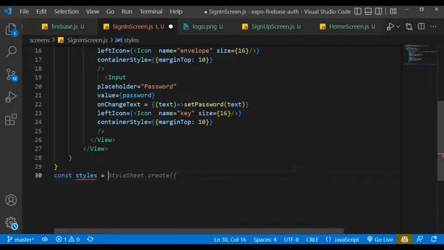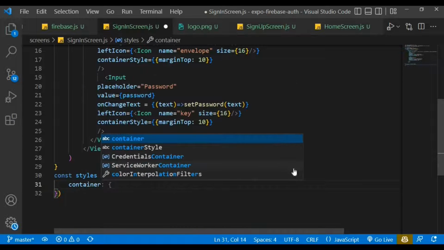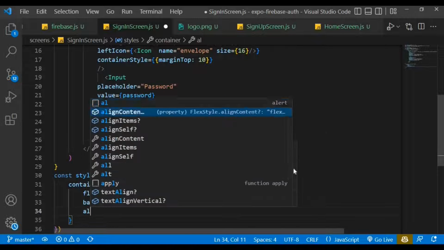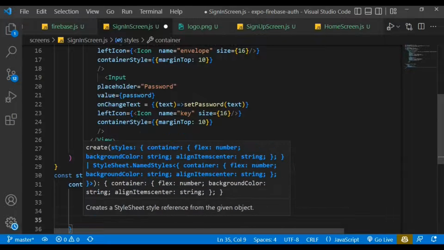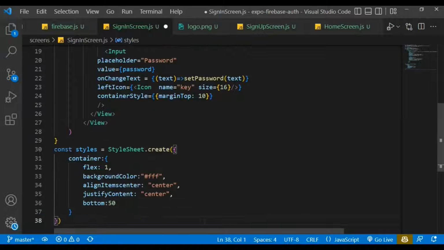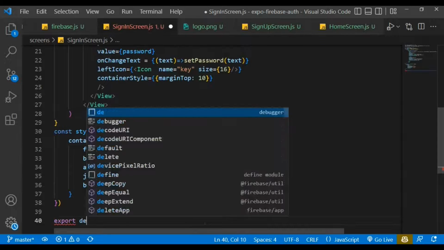And also let's proceed to style our container using the StyleSheet. So in here we take the container and set the flex to 1, give it a background of white, and alignItems to be at the center, and justifyContent to be at the center, and also give it a bottom of 50. Let's export it as a default function as well.